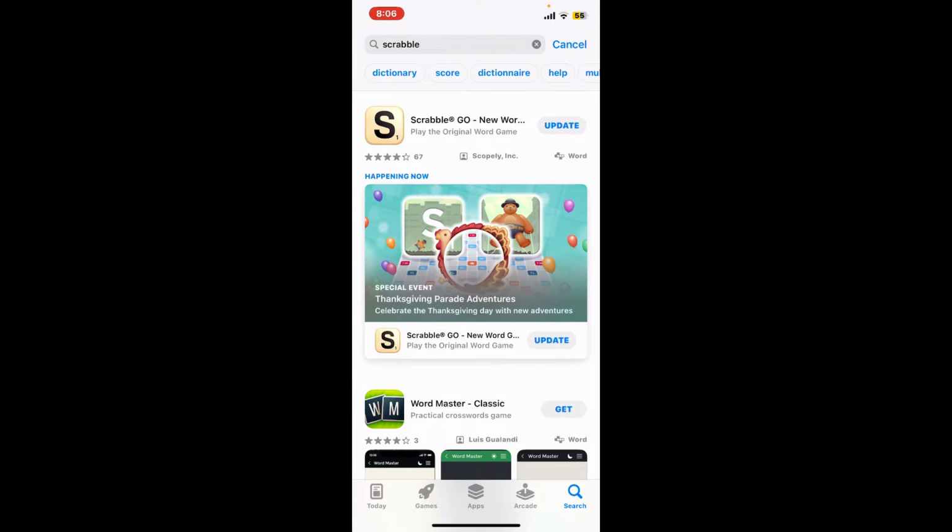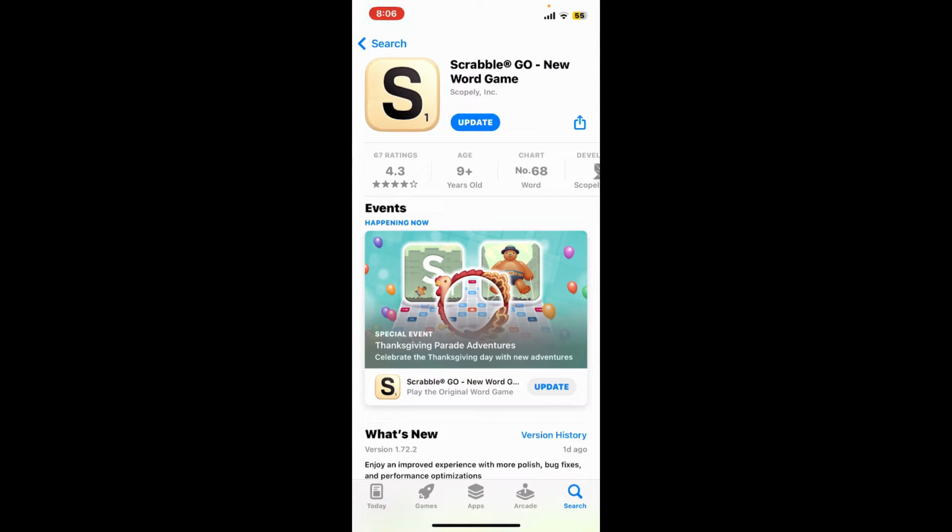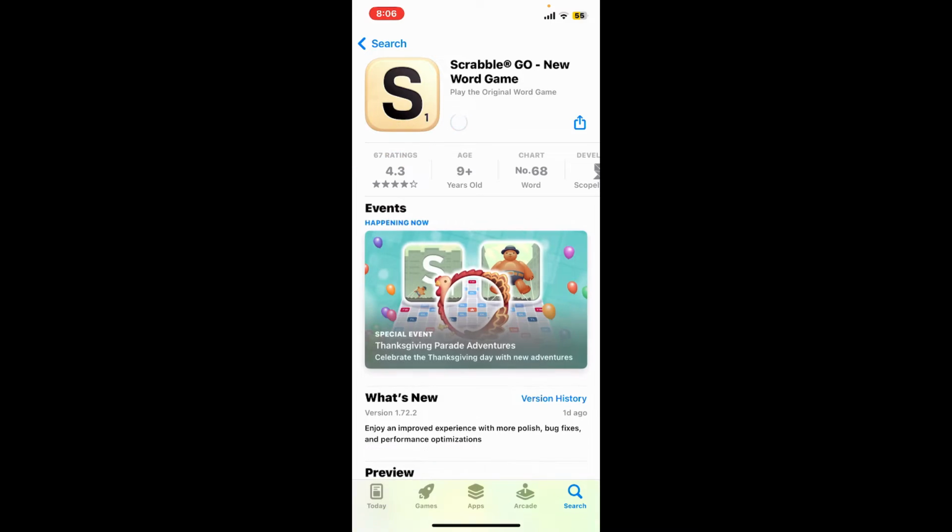Go ahead and tap on the application to open it up, and if there is a latest release for the application available yet to be downloaded, you will be able to see the update button. Simply tap on it in order to get the latest release for your Scrabble Go application installed on your device.